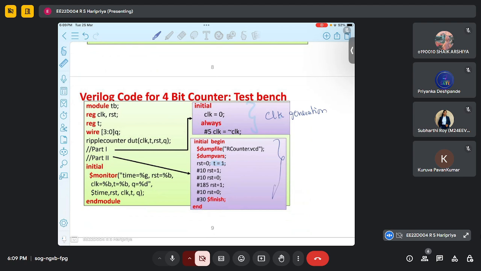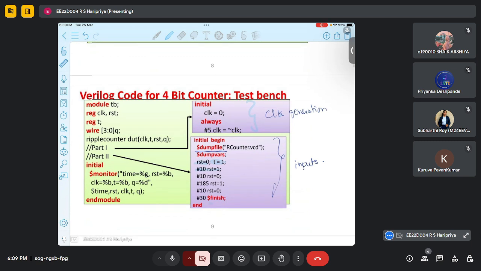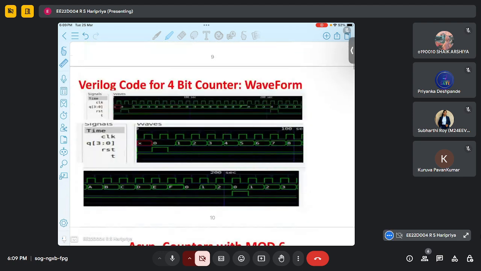And this is for assigning the inputs and dumping the waveform part to the waveform file. So initially we keep the reset 0, and then we change the reset to 1. This is the output where for every negative edge, it is performing the counting operation.